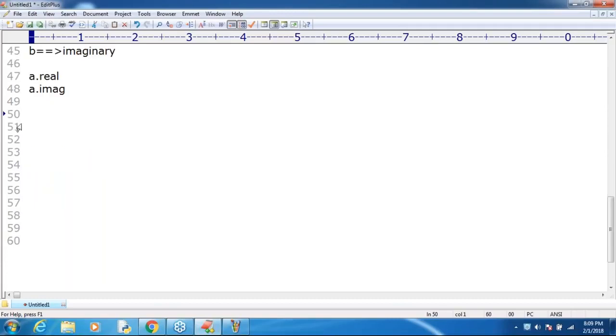Okay, next, what is the fourth one? Bool type. Remember this one. What is the next category? Bool type. What is the meaning of bool? Bool means Boolean. The only allowed values for Boolean are true and false.